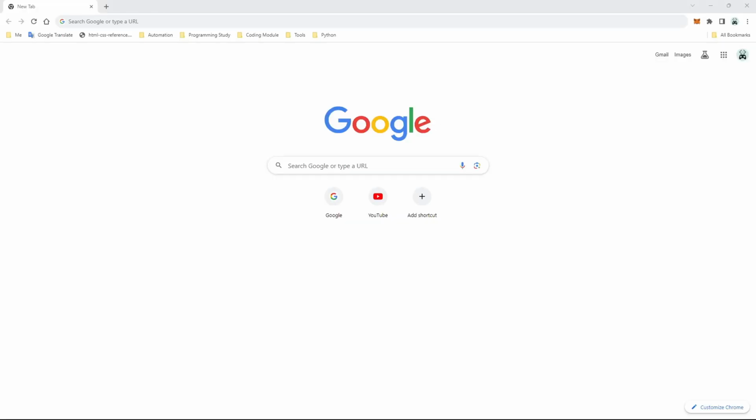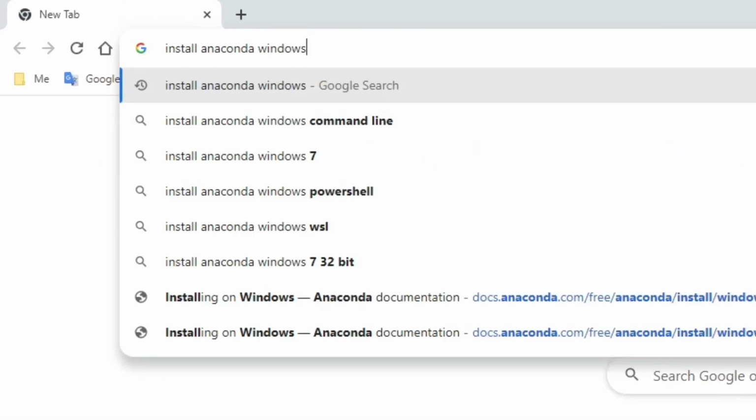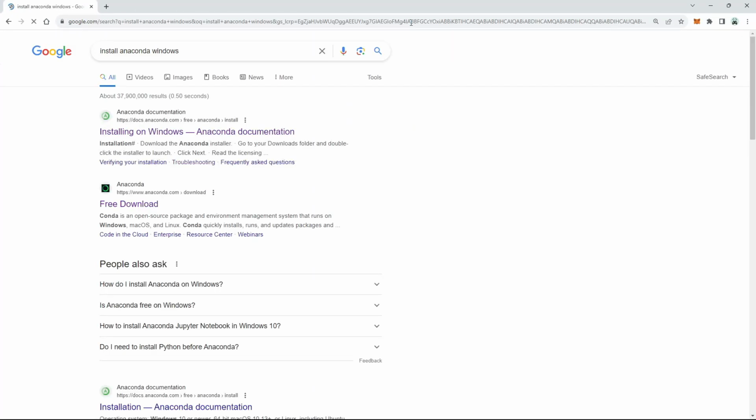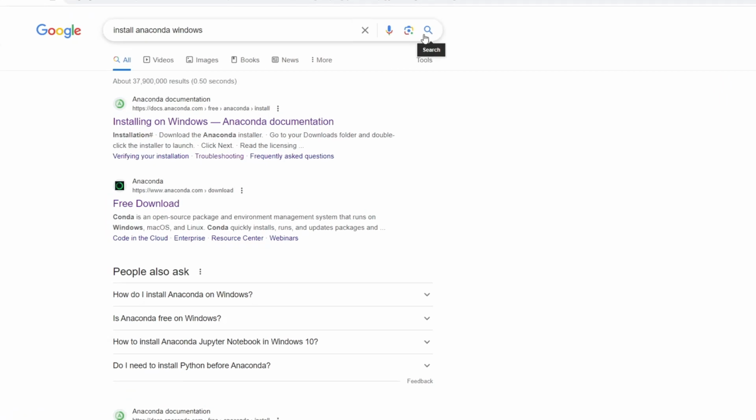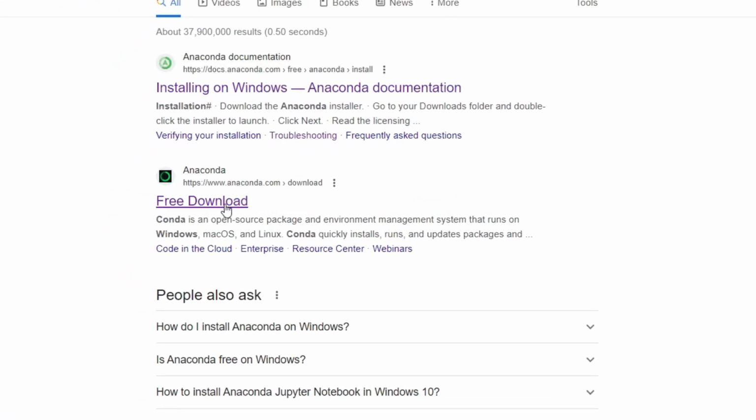So you want to learn Python, but how do you get started coding in Python? First, we need to download and install the Python programming language to our machine. And for that, we will use the Anaconda distribution. So open your browser and search for install Anaconda on Windows. If you're on a different operating system, then search for that instead of Windows. Then click on the free download link.